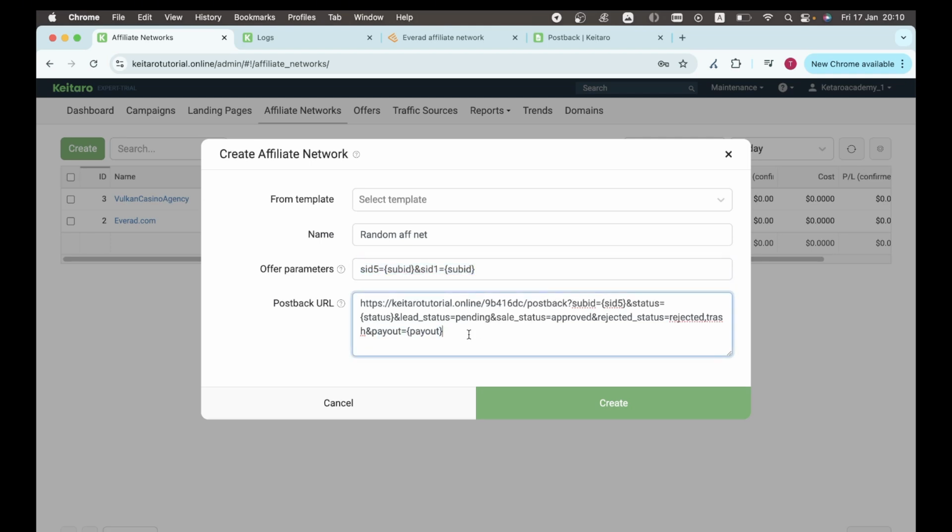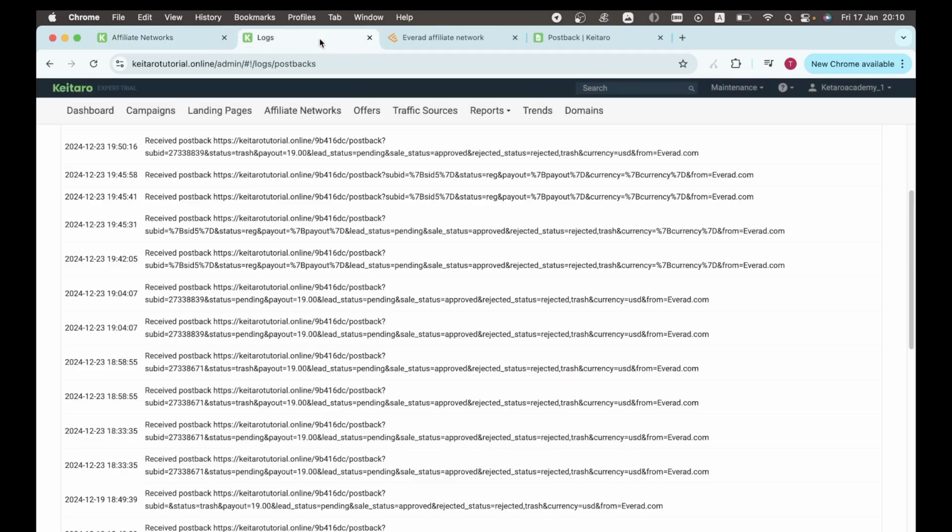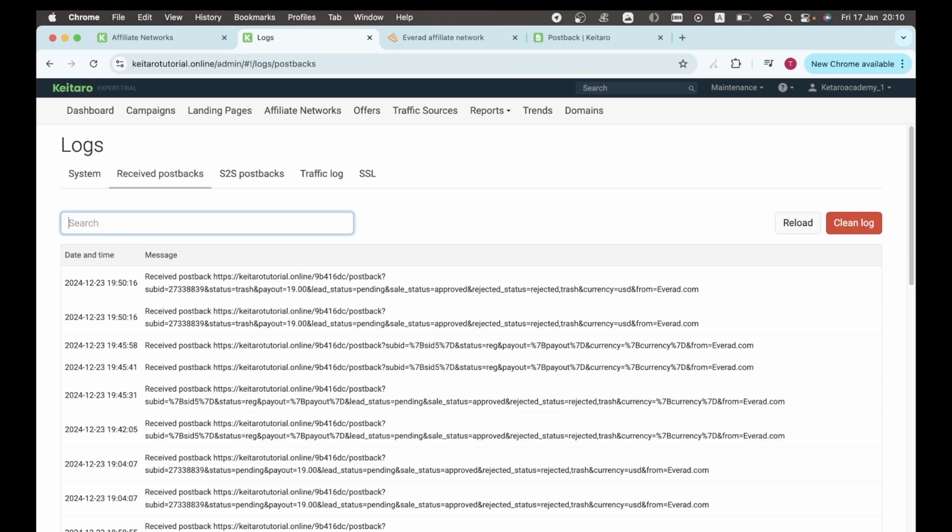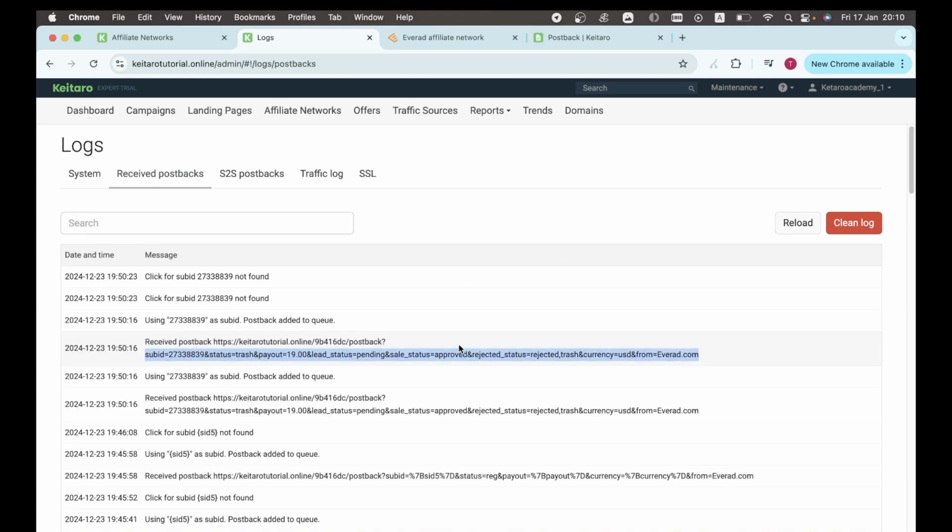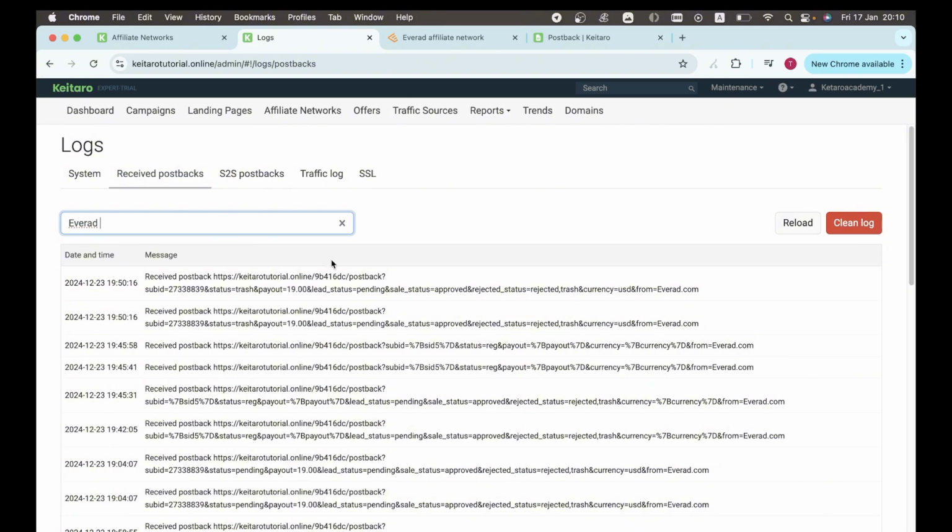What else can you add here? We can put the following: the ampersand sign from and the name of the affiliate program that you are working with. It is immediately clear in the postback log where your conversion is coming from. So for example, you can go to your maintenance log, received postbacks, and check where the conversion in the postback is coming from, what specific affiliate program. And also you can use the search box to find the specific affiliate program you would like.